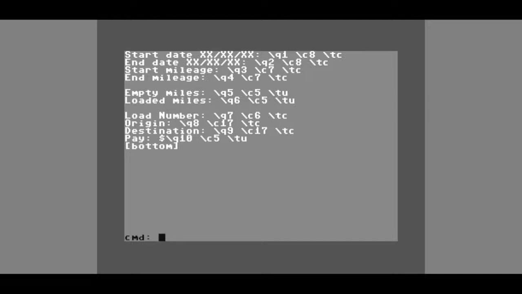And if this all works out, then I'll make a little utility program to help me make these question things, so I can tailor the amounts, the exact characters I can use to get it as close as I can to a full record. So as it stands right now, the loads, I can do 3 loads, which is a start date, end date, start mileage, empty miles, load number, origin, destination, and pay. I can do 3 of those per block of 254 bytes. So they don't take up the full thing, but that's what you're going to have.